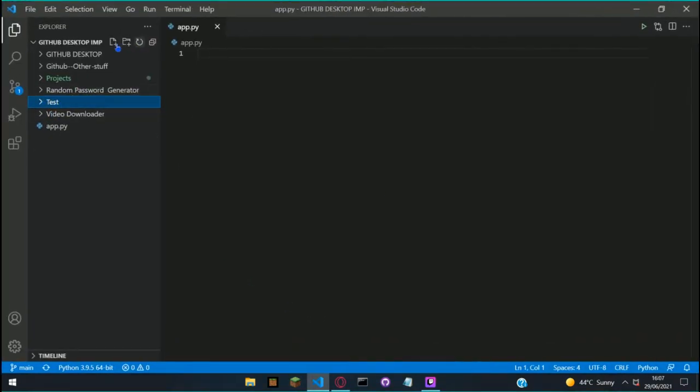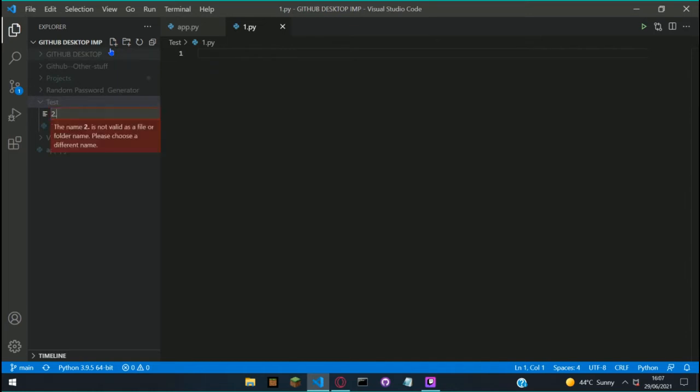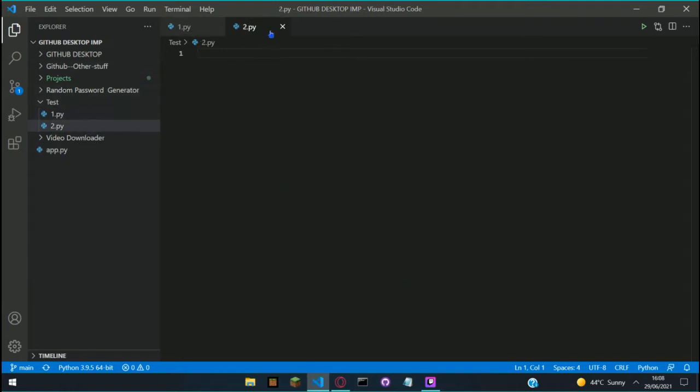So for example, I did test, and I can open a file, for example 1.py, right? And then I could do 2.py, right? And in here I can just seamlessly go through them. So it's much better, but of course you can still use Notepad.